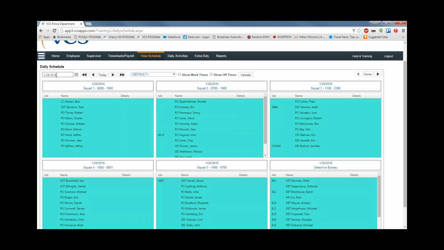Up here, we have our scheduled dates. We default to the current day's date. We have some buttons here. We can change the date. These single arrows will go ahead a day and back a day. The double arrows will go ahead a week and back a week. The Today button will always bring you back to the current day's date. And this is a drop-down calendar here. I can use this to jump to any day that I want to view.